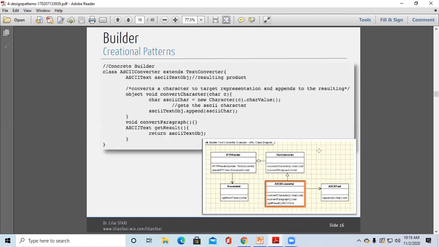Then the concrete builder classes. Here you can see another class, ASCII converter, which extends from the text converter class. This is generalization or inheritance here. This class is extended from the text converter class. Then it will implement the methods from it.